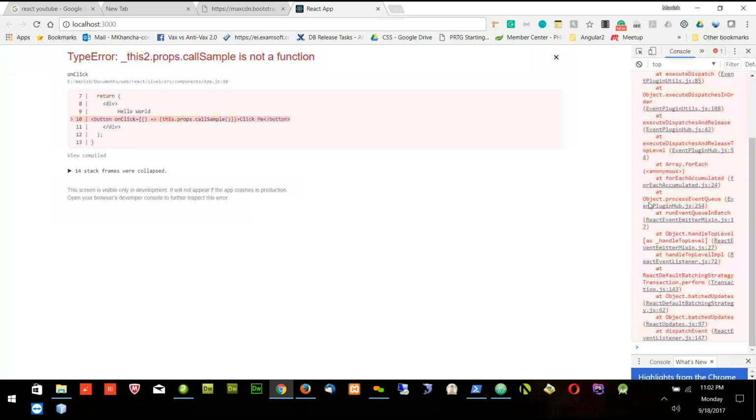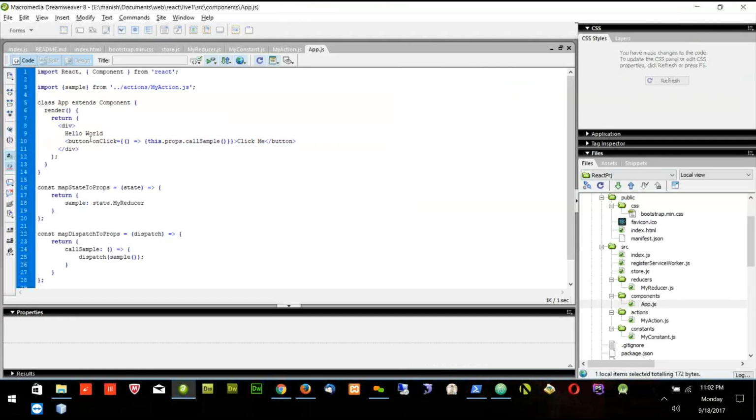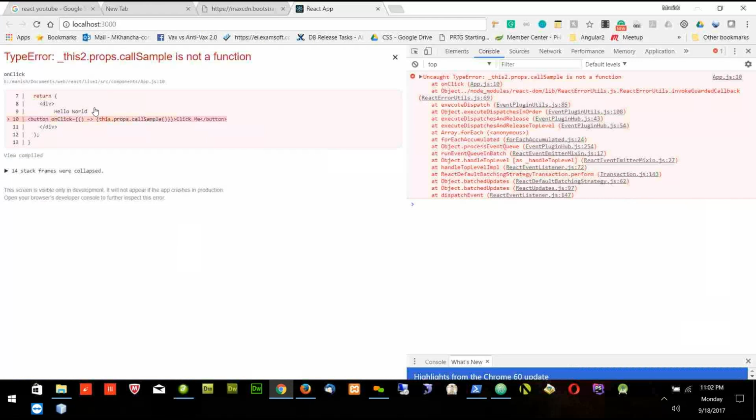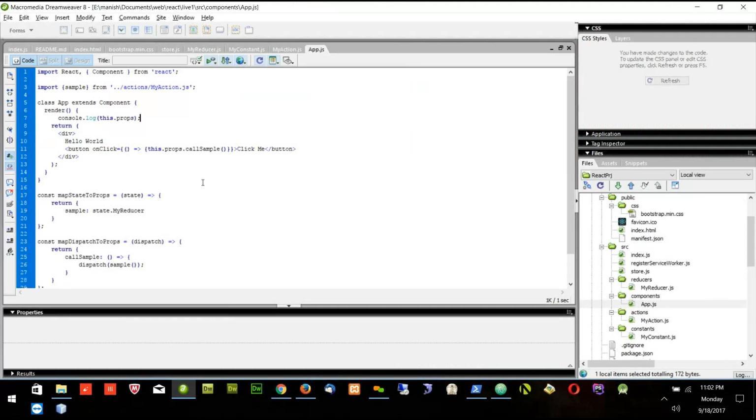Now we want to check if it's working fine or not. So when I click this, I'm getting an error. Let's see what the error is. This sample call is not a function. Okay, let's check what is coming as props. Console.log this.props. Okay.